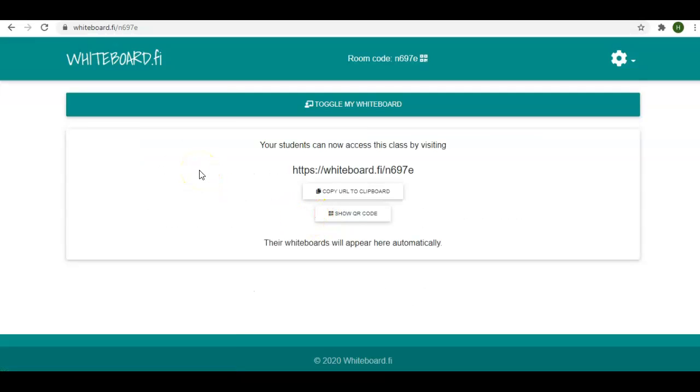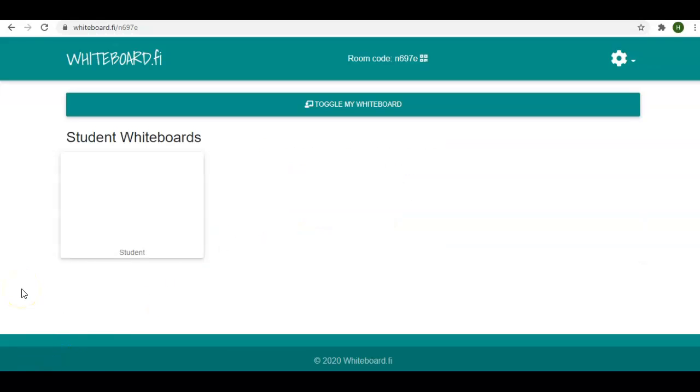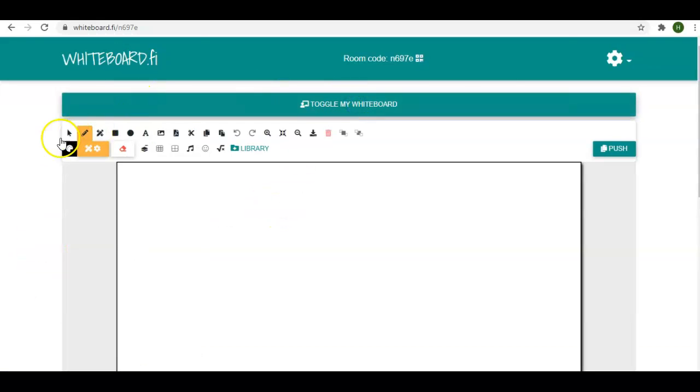Especially for those in a digital classroom, you can copy the link to a whiteboard. You can post the link for other students, or you could show a QR code. What you're seeing now is I have shared the link with a student here, and they have their whiteboard. Now to see your whiteboard, you would just click Toggle My Whiteboard.